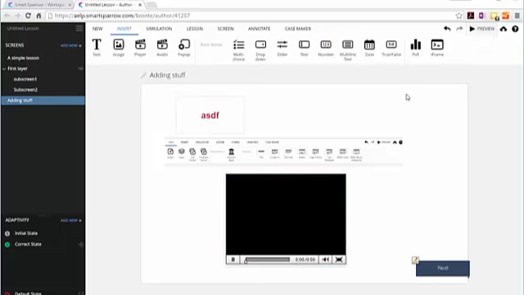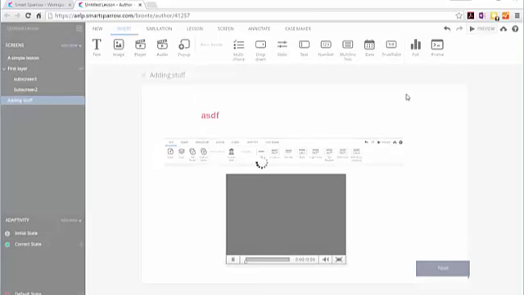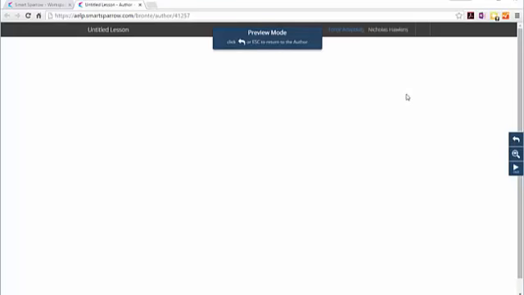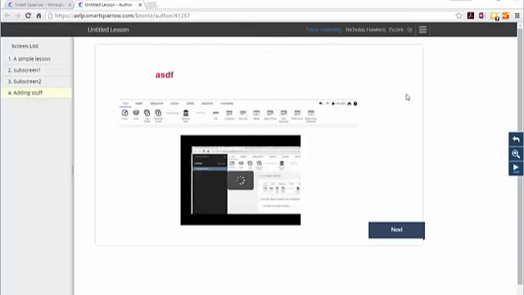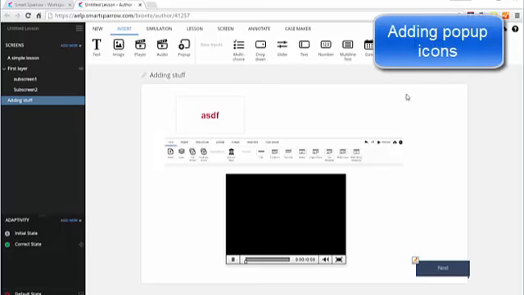I haven't explained yet, but to save a lesson, you click that button there, the cloud button. It will auto save, but it's always good practice to save. And to preview, just so we can see what the things we're doing look like, you click the preview button. So let's start with that. So we've added text, we've added images, we've added video.